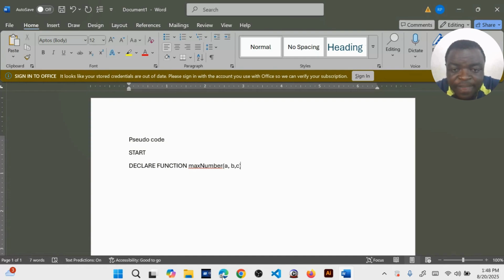Remember, a pseudocode resembles a programming language but does not follow the syntax of a programming language. The next thing is we look at if A is greater than B and, using a Boolean operator, A is greater than C, then return A.